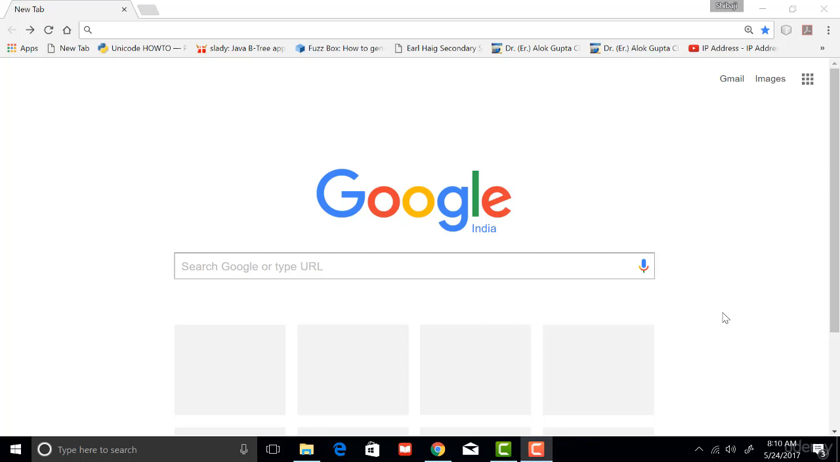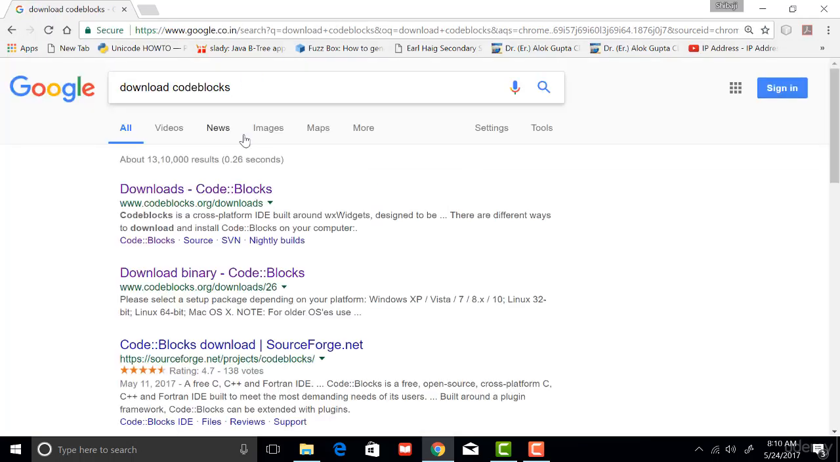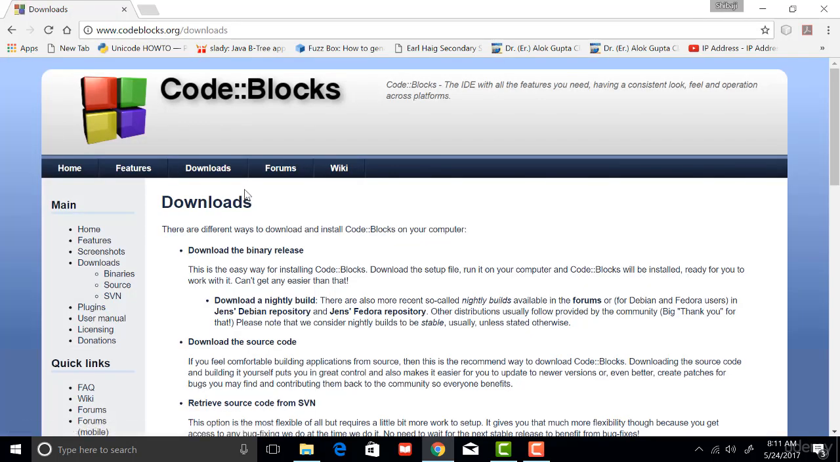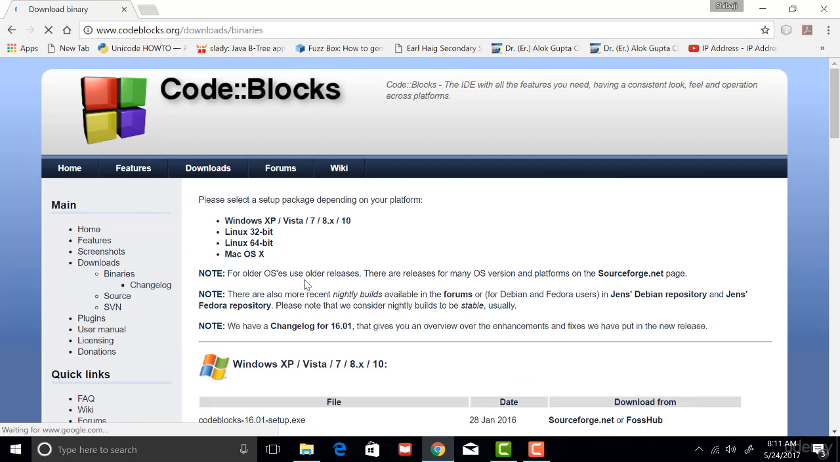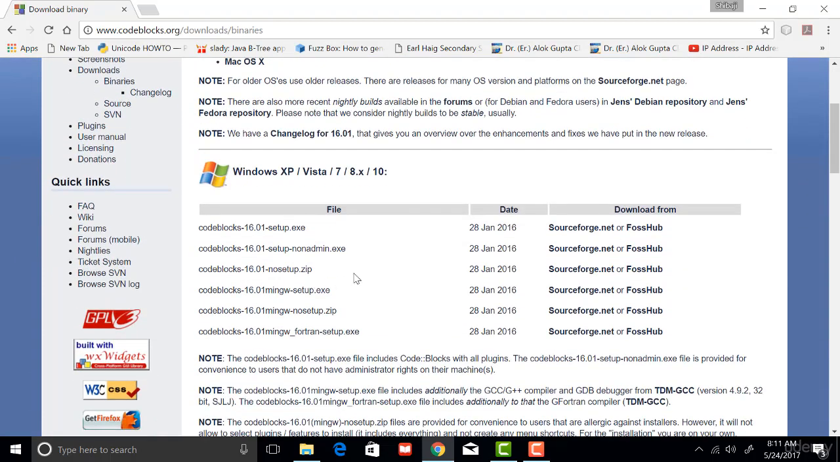So let's go ahead, just open the browser and type download Codeblocks in your favorite search engine. The first link is the link to the download page for the Codeblocks IDE. As you can see here, it's codeblocks.org/downloads. I'm just clicking on this first link, and here is the download page for Codeblocks. On the left hand pane, you can see this downloads link, and under that there is a link, binaries. Just click on that. So here are the different listings of Codeblocks IDE for different platforms.